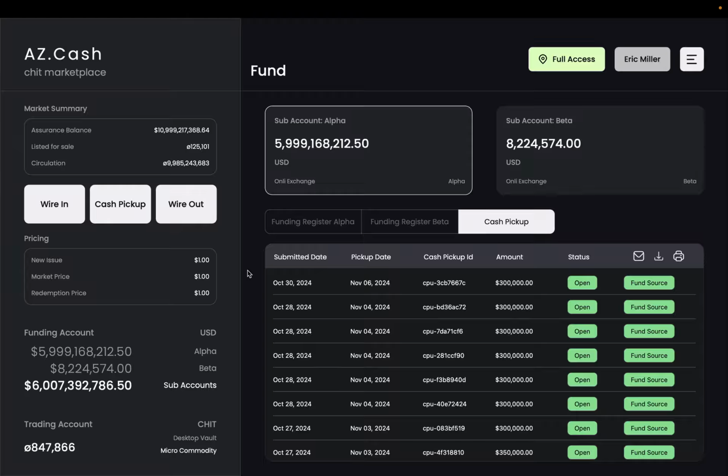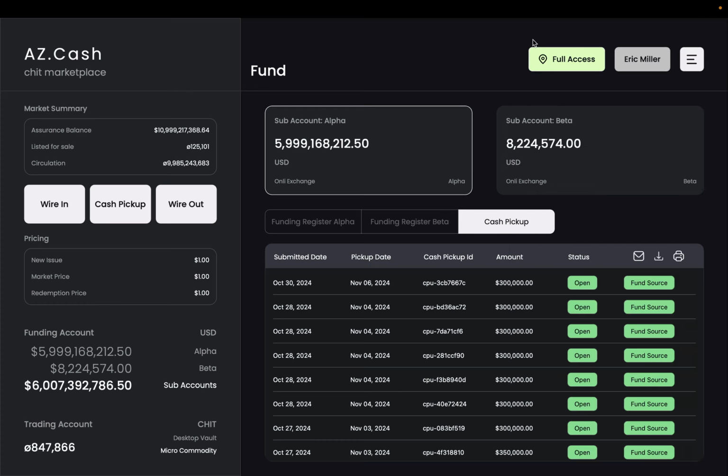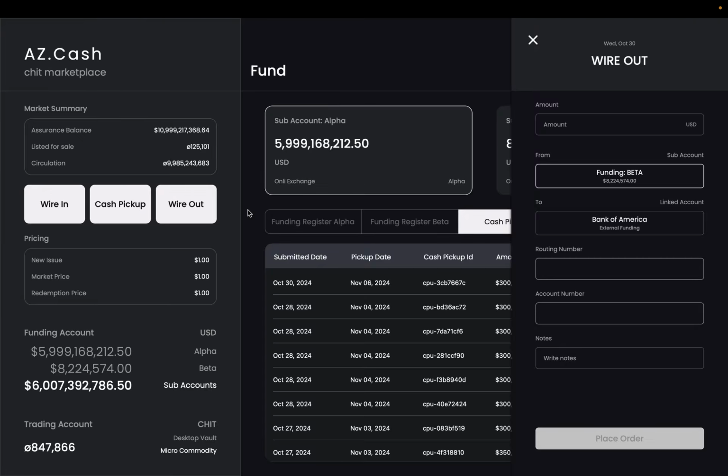The wire in function provides you with an invoice that you can use with your institution to initiate a wire to CHIT Marketplace account. The wire will have a "for the benefit of" with your funding account information. This is important. It's also important to remember that you can only wire from pre-approved accounts. Once received and processed exactly as executed for cash pickup, a number of CHITs matching this amount is purchased. $1, one CHIT.